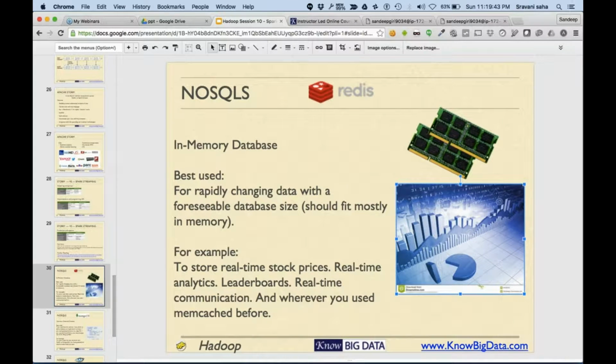Okay, so one of the NoSQL databases is Redis. It's an in-memory database and it's best used for rapidly changing data with a foreseeable data size. Now, the main important part is that it keeps the data in memory. The moment memory gets full or you have other priorities to give the memory to, then Redis will not be something you would like to use. Basically it stores the data in the RAM. Although a copy of the data is on the disk, still all of the data is in the RAM, which means it makes the RAM scarce.